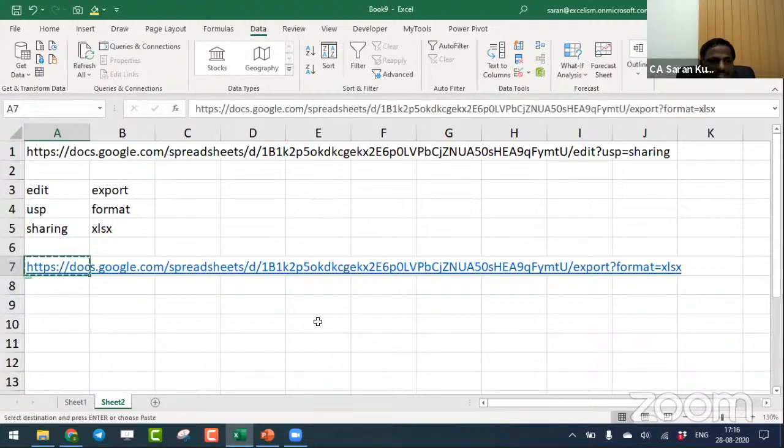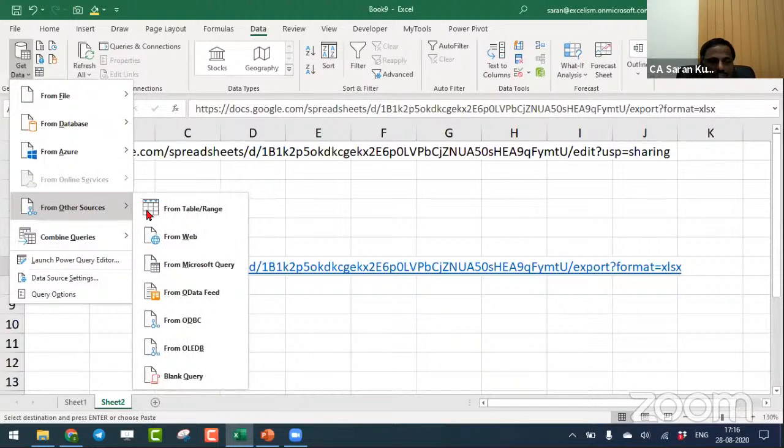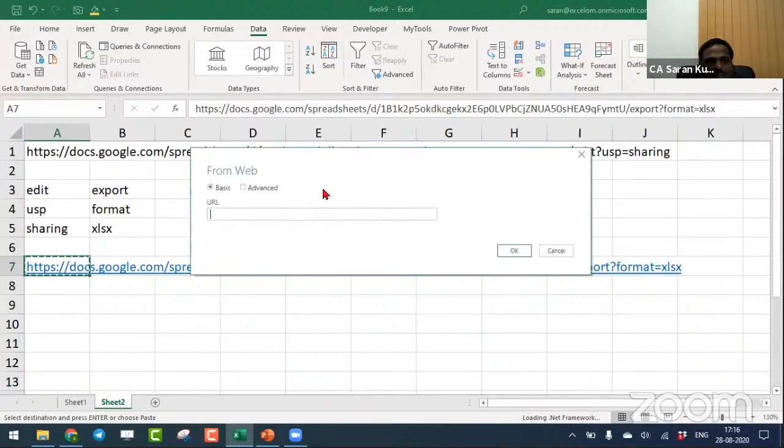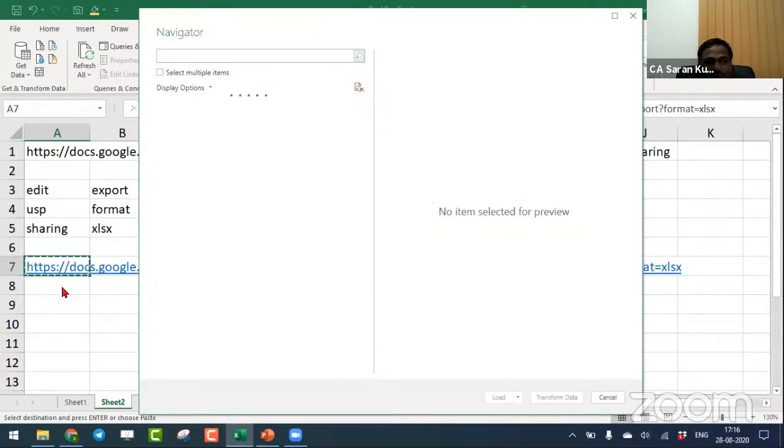Now let me do Control C. Now what will I be doing? Go here, From Other Sources, Web, because it's a web link. Obviously your internet has to be on. Now let me do Control V and click OK. Right now it's trying to load all the tables in this sheet. There are two sheets.